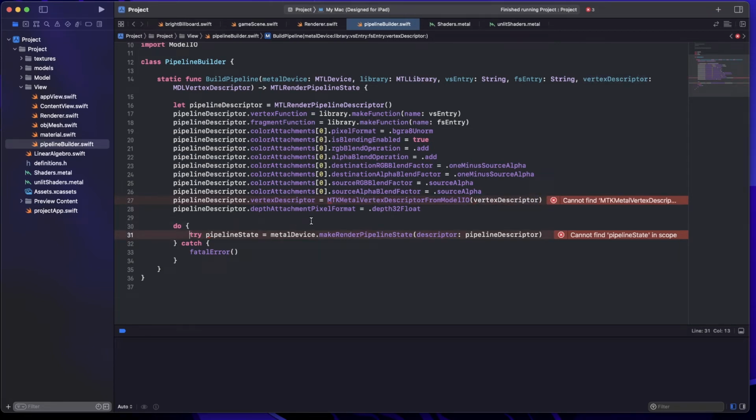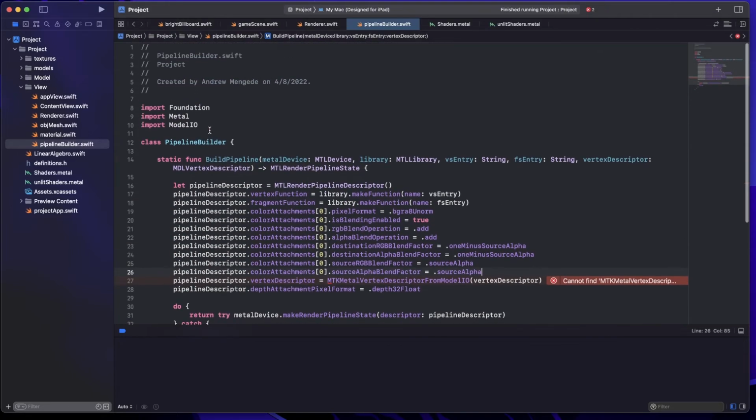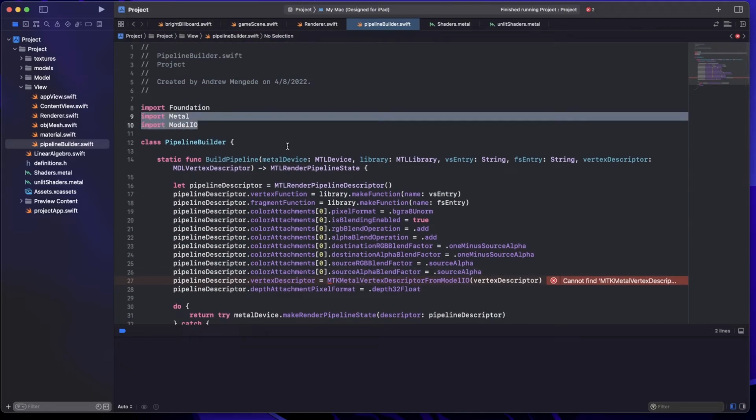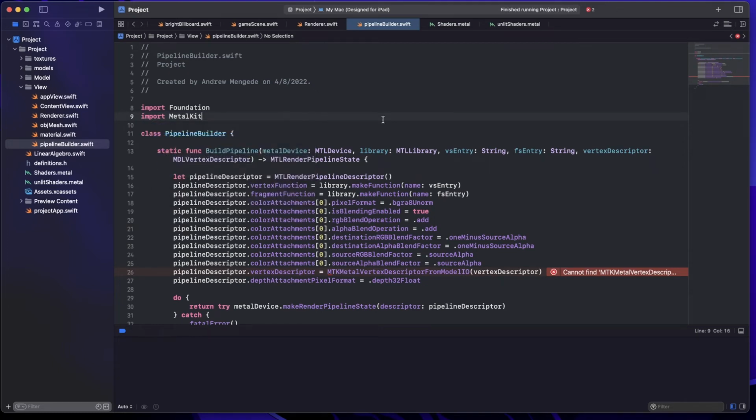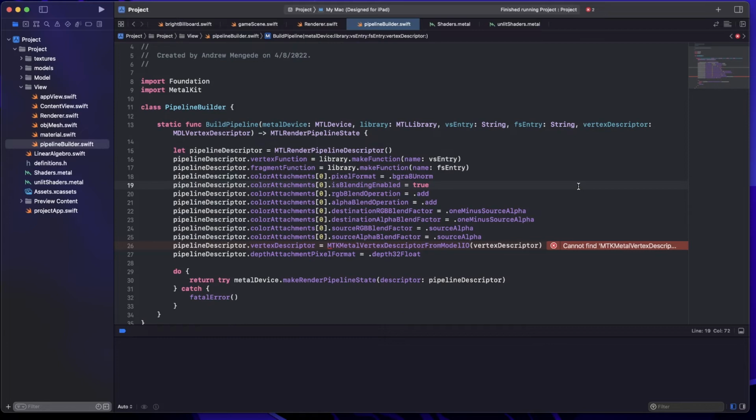And then what we're going to do is make this and return it. And it's complaining right now. It doesn't know this function. No problem at all. We want to import MetalKit. There we go. Okay. Great.